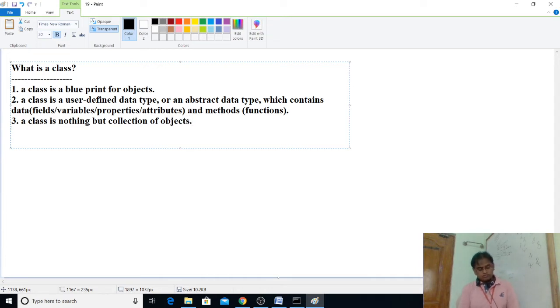We can give the same meaning in a different way, like a class is a blueprint for objects. Or we can say a class is a template or a prototype for objects. These are all definitions you can find in some books. If you Google it somewhere, you can find them.